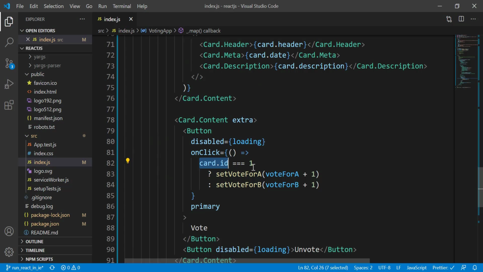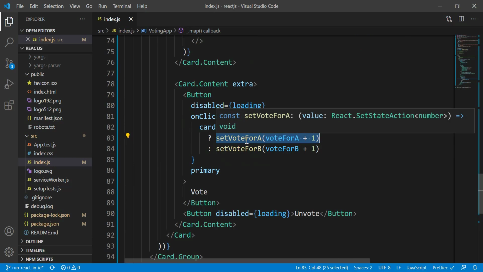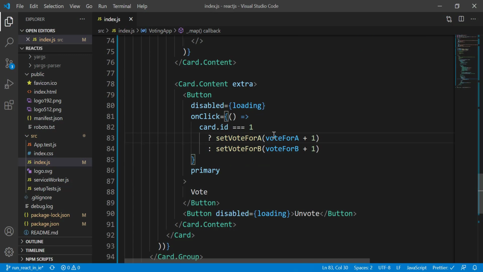Okay, so right here, let me try to explain that again. So we have the ID. If this ID is equal to 1, meaning that this is the first party, then we just set the value, vote for A. By default, this is 0 + 1, which is equal to 1. We set the value 1 to this variable. Otherwise, if the ID is not equal to 1, meaning that it's 2 in this case, then we just set and store the value inside the vote for B variable.